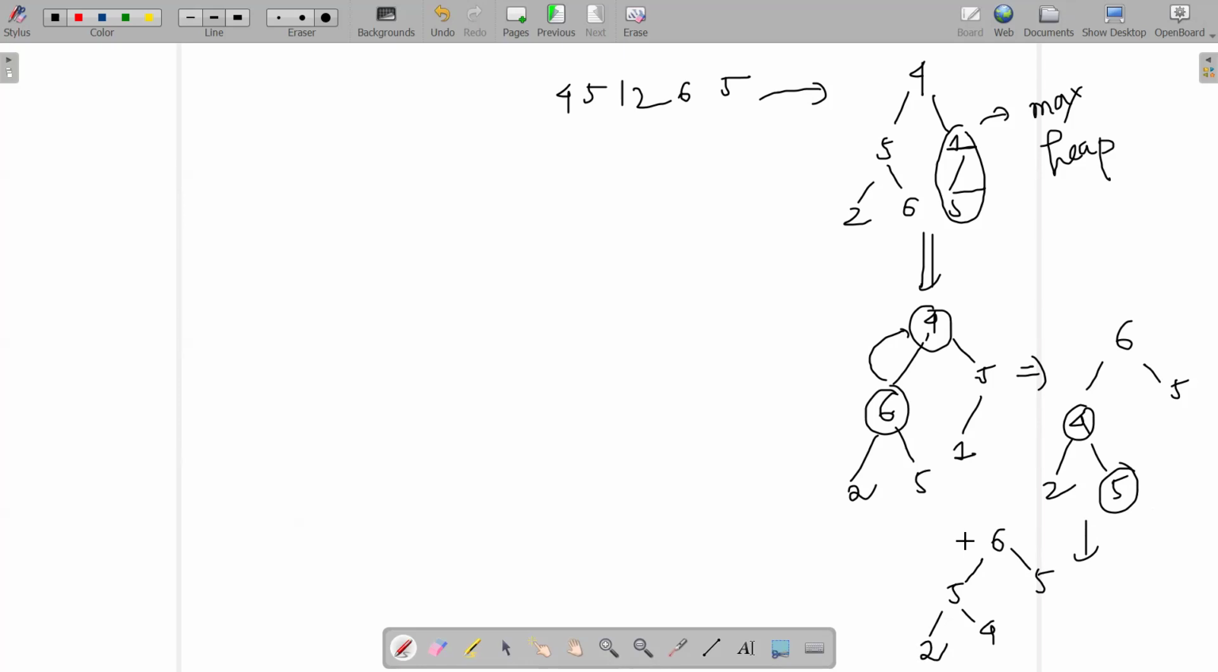Is it converted to a max heap? First tell me that. Is it converted to a max heap for us? The greatest value has gone to the index 1. How should this be looking? 6, 5, 5, 2, 4, right?